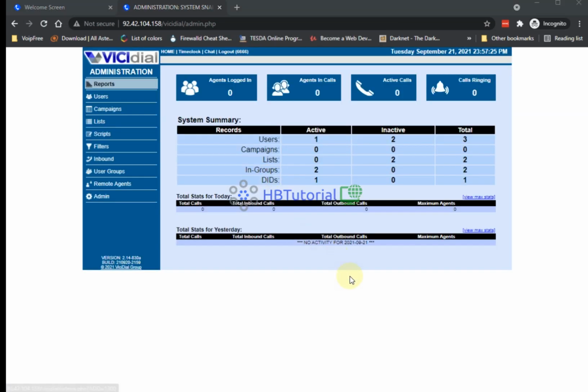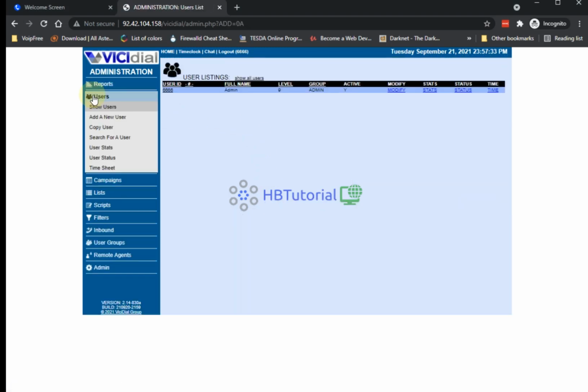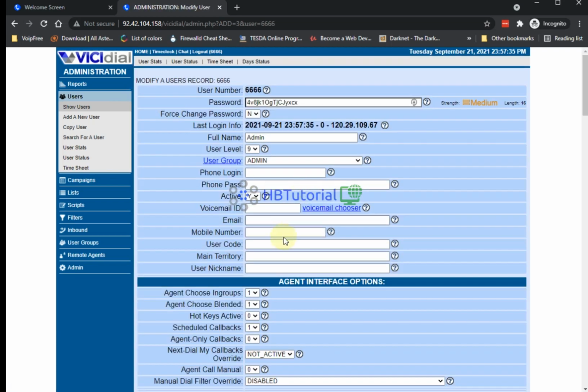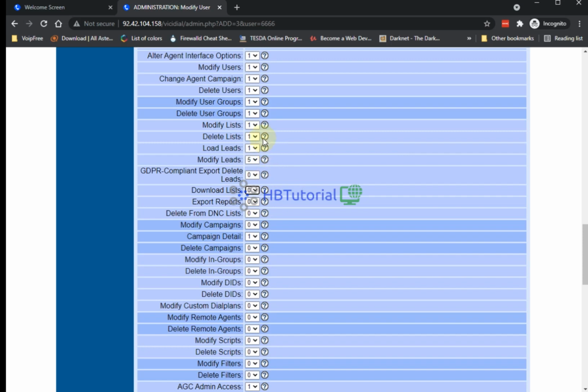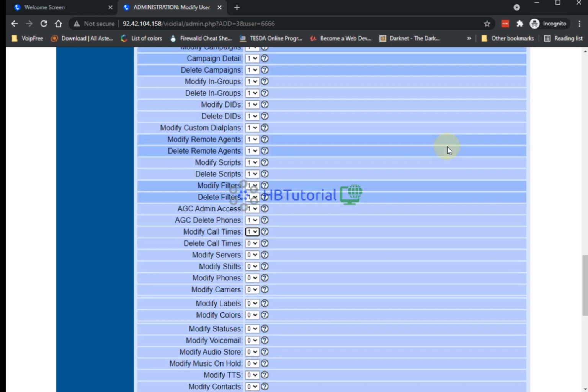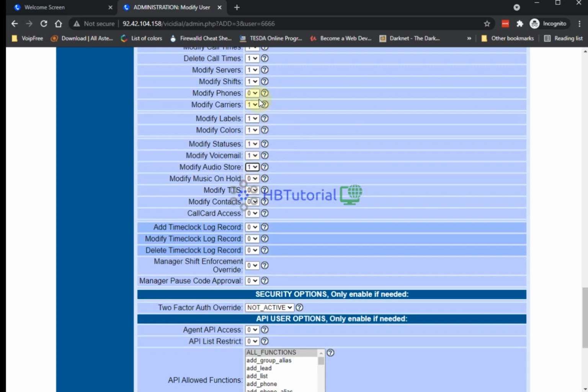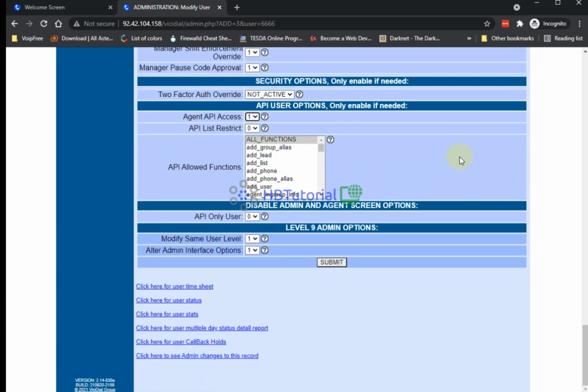Then you can check. You need to modify the user again. Set the permission to 1, so that you are able to modify and edit some admin privileges. Then submit.